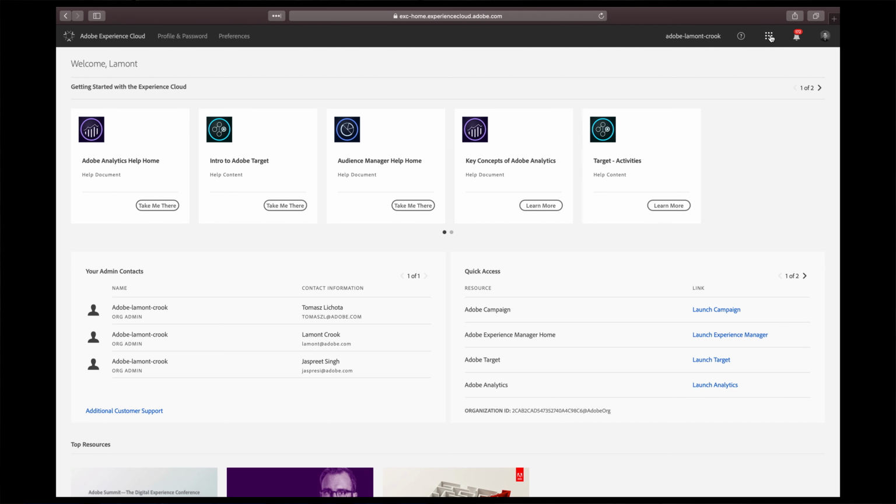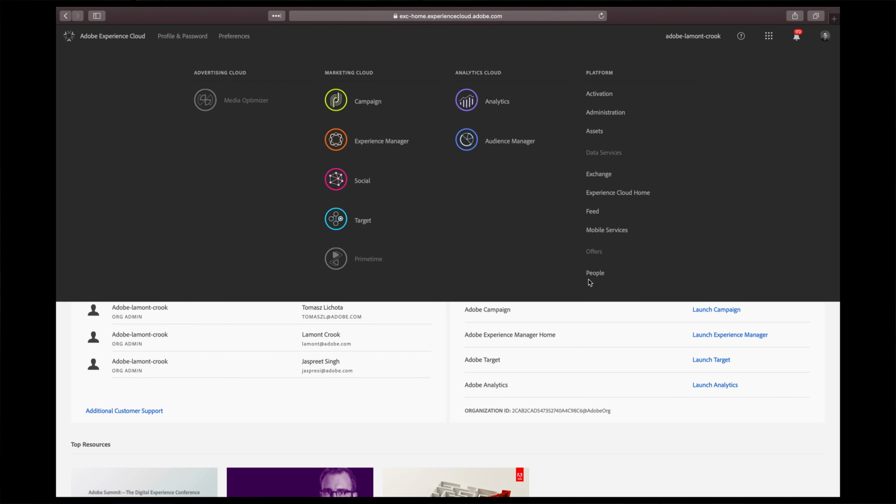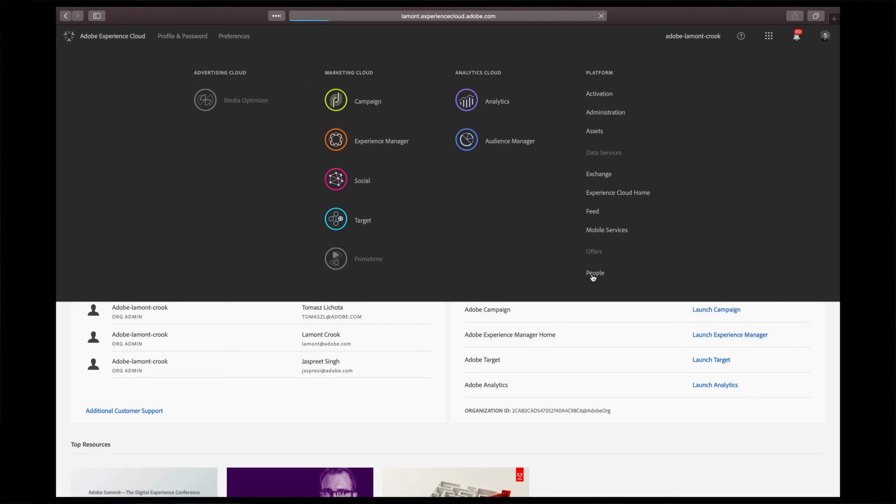If you're logged into the Experience Cloud, you'll see on the right-hand side this platform thing. This used to be called Core Services, and now it's called Platform. You'll see this people platform thingy. I really don't know what the language is supposed to be. But if you go in there and click on people, you will see two tabs here.